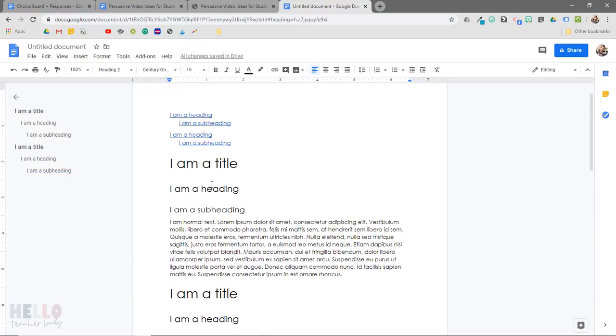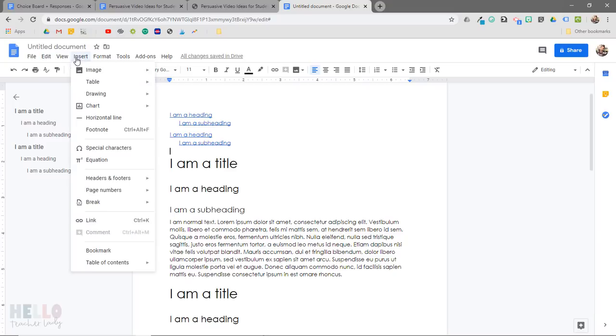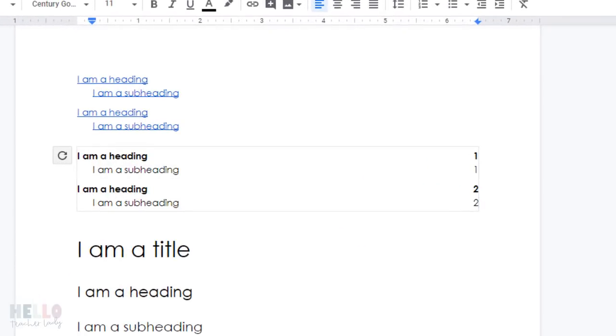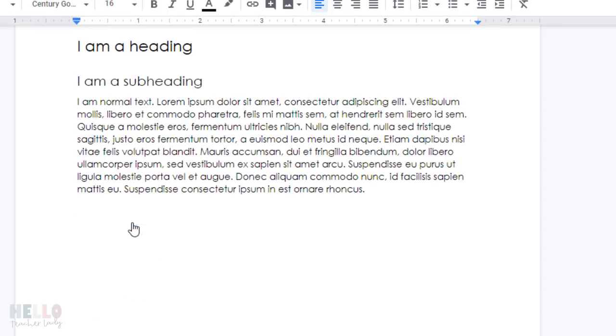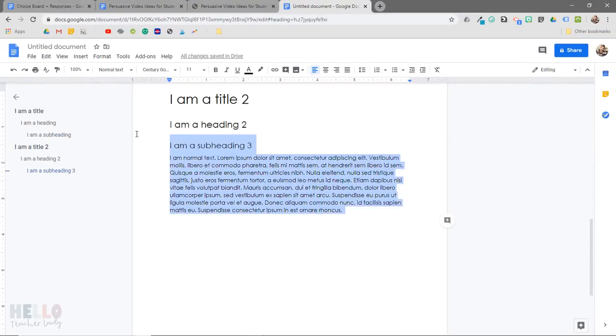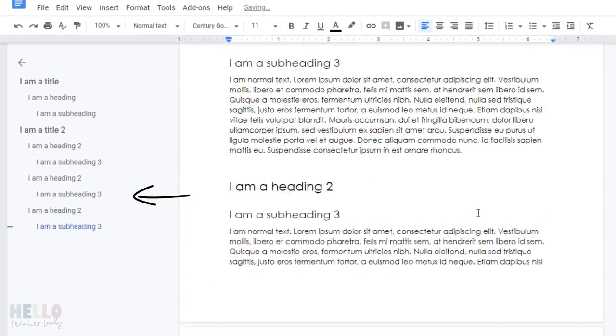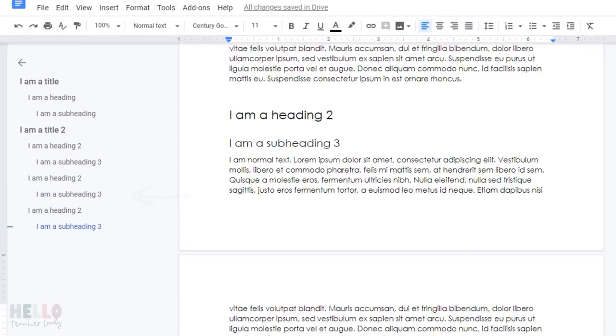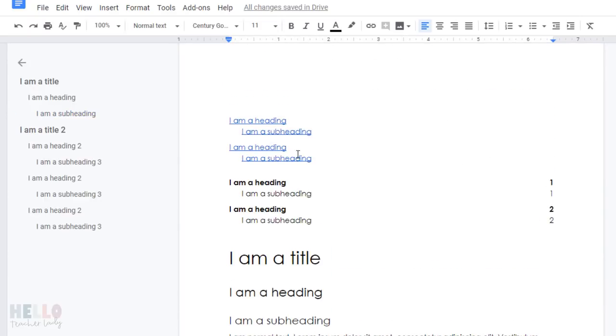For multi-page documents, you could also use this version of the table of contents that includes the page number for each of the headings and subheadings. And you can click on these too, even though they don't look like traditional links. If you add additional headings, you can see that it automatically updates the document outline, but you'll need to manually update the table of contents by clicking the refresh icon up here.